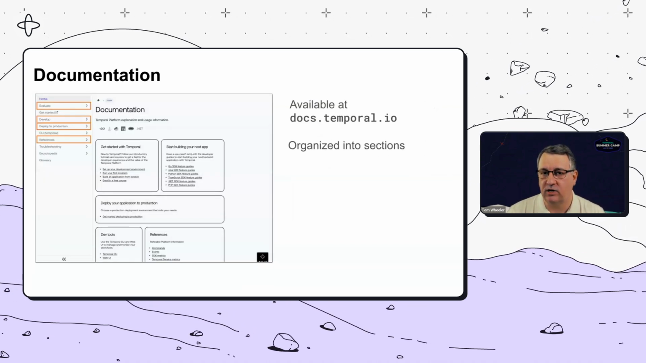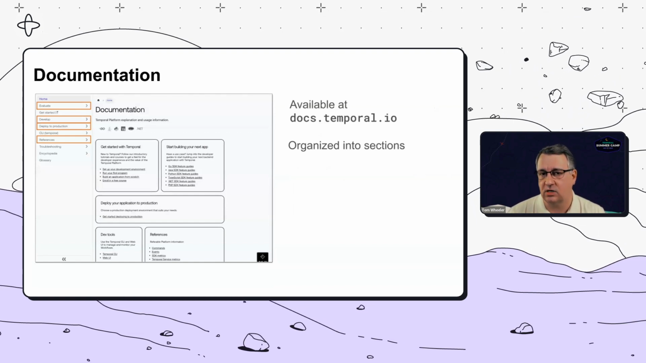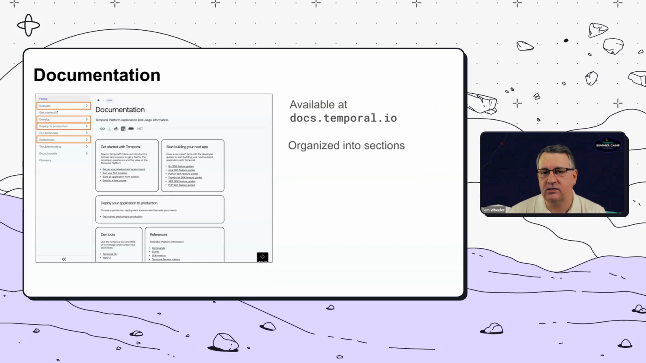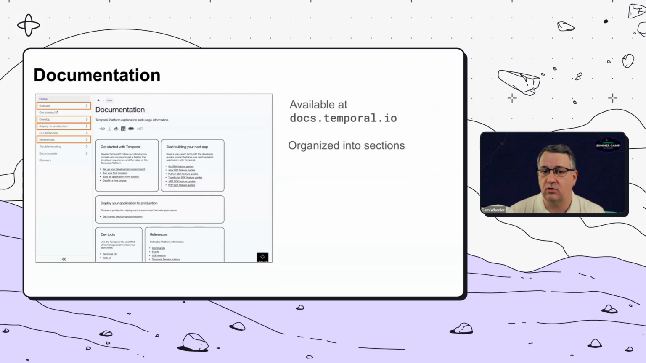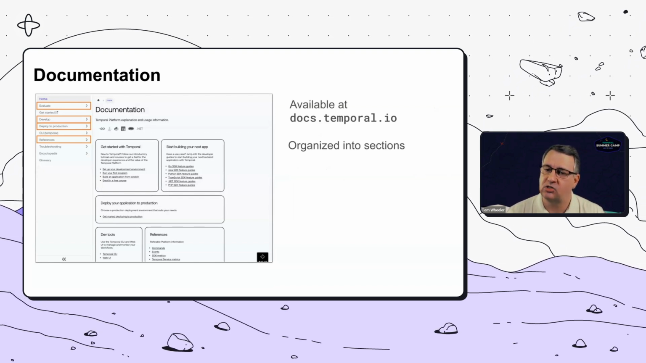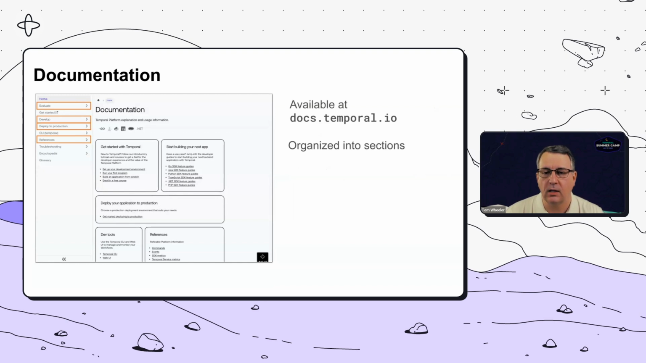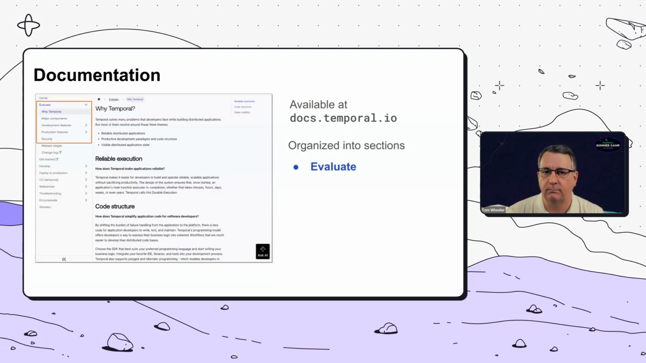Here's the front page of the documentation. As you'll notice on the sidebar, it's organized into sections such as evaluate, develop, deploy to production, and reference. These sections reflect the information architecture work that our team has done in the past year to arrange this information so that you can find what you need during each phase of your journey with Temporal. Let me briefly cover each of these sections I just named. We'll start with evaluate.